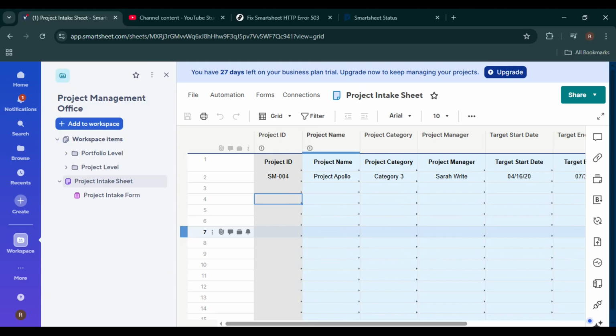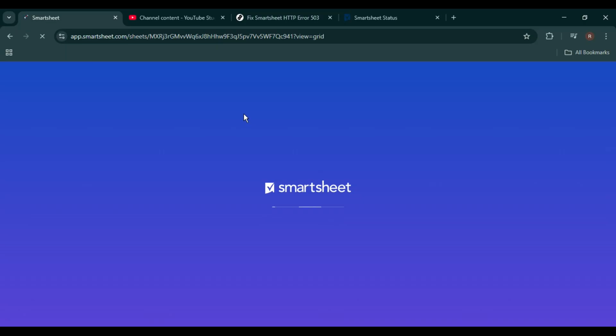Let's get started. The first thing you should do when you see a 503 error in Smartsheet is simply wait and refresh the page. A 503 error often happens when the servers are temporarily overloaded or undergoing brief maintenance. This can happen during peak usage times or system updates. Give it about 1 to 3 minutes, then refresh your browser using the refresh button, or by pressing Ctrl-R on Windows or Command-R on Mac. In many cases, the issue resolves itself automatically. If the page loads normally after refreshing, then the issue is temporary and you're good to go.